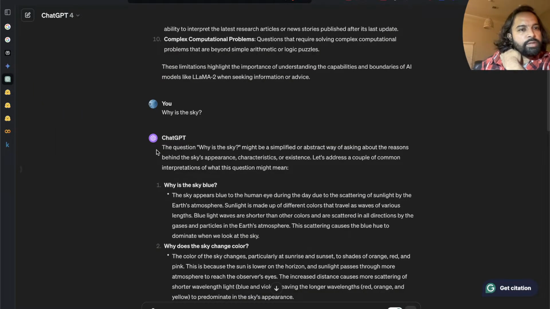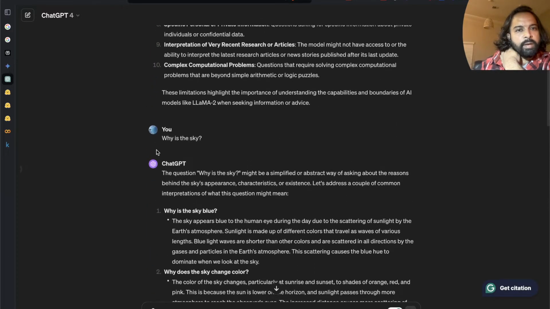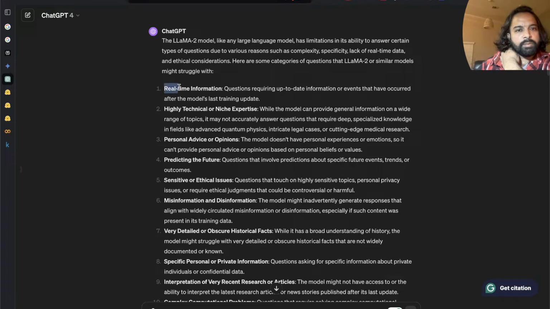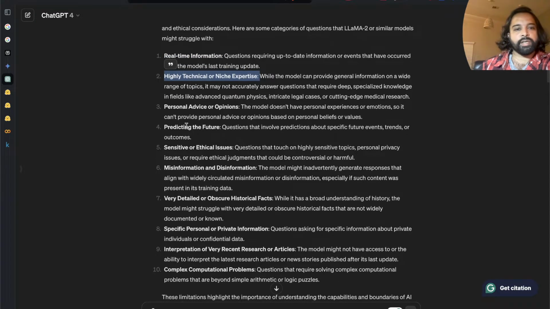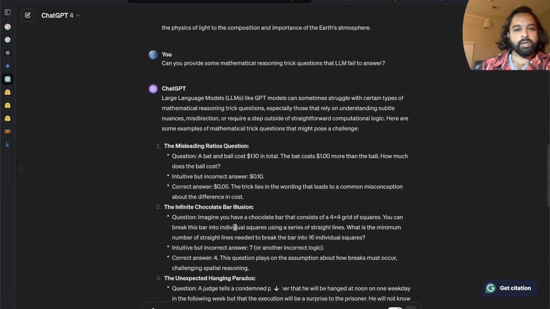I wanted to show you some questions where LLMs are not very good. For example, in this domain, you can ask ChatGPT for a list of questions that the Llama 2 model fails to answer: real-time information, highly technical or niche expertise, predicting the future, sensitive or ethical issues, misinformation, disinformation, very detailed obscure historical facts, and specific personal public information.